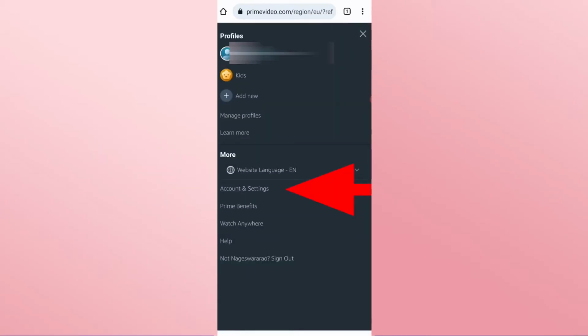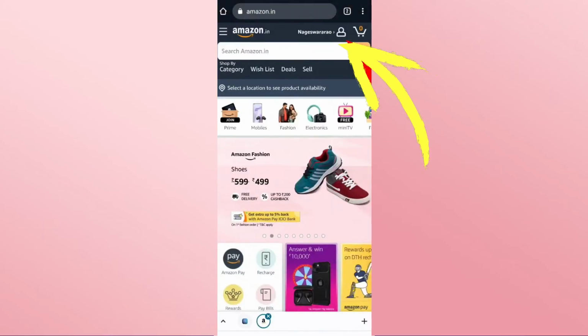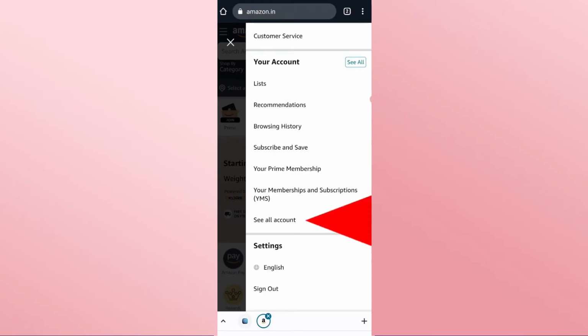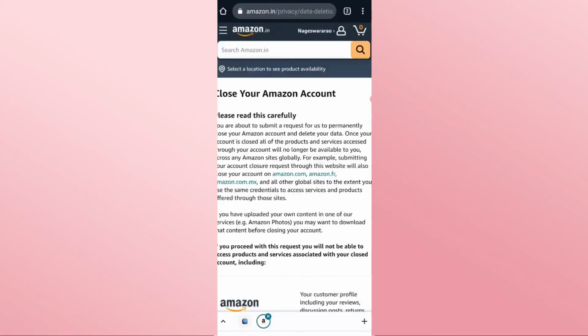You will now be logged into your account, from which you can tap on account and settings from the profile menu, and now you will be allowed to edit your details. Tap on edit on Amazon and then tap on the account icon at the top right corner. You can now tap on see all account and then tap on close your Amazon account from data and privacy. Go ahead and tap on it and you will be asked to read through the instructions carefully.